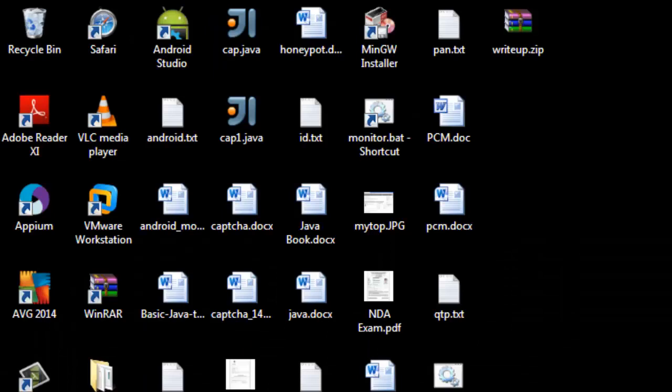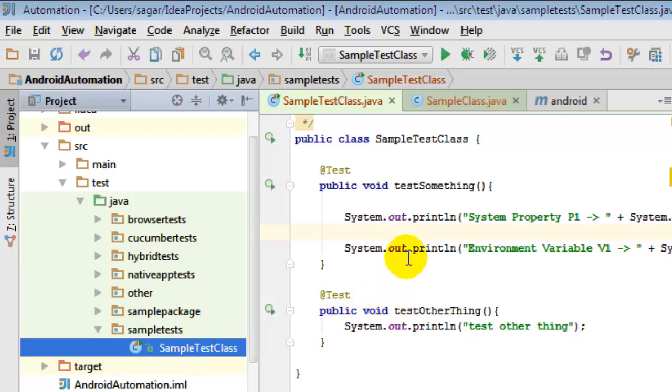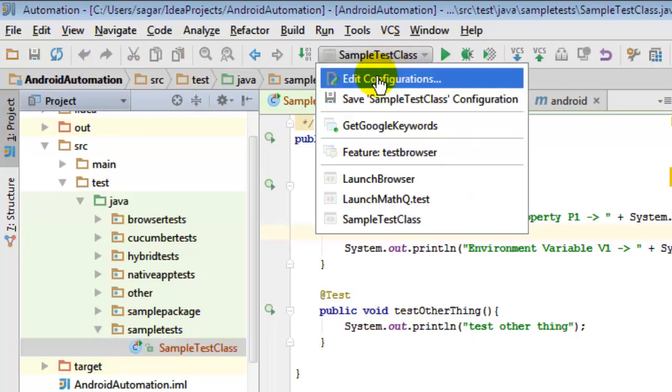Hi there, in this video I'm going to show you how you can add environment variables in IntelliJ IDEA. So go to IntelliJ IDEA and then select the class that you want to execute. In there you will see this Edit Configurations, just go to that.